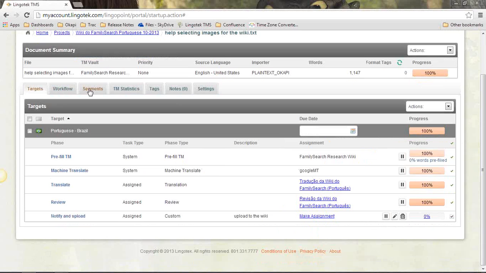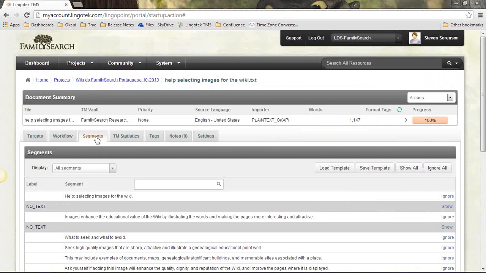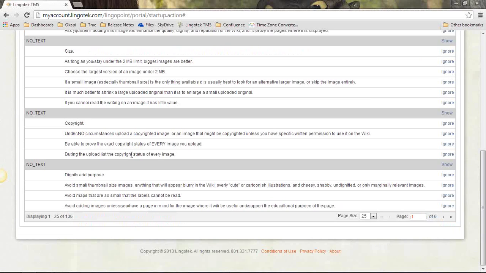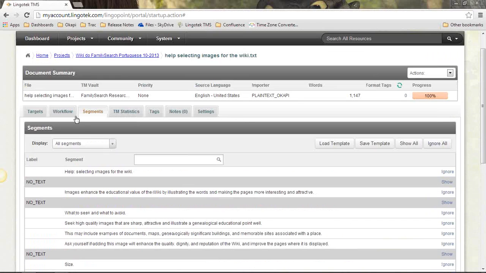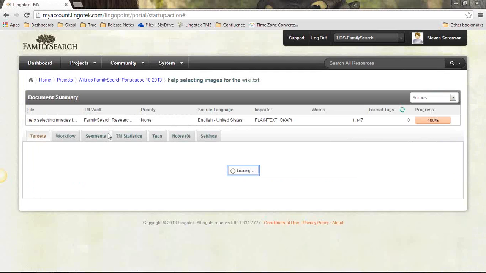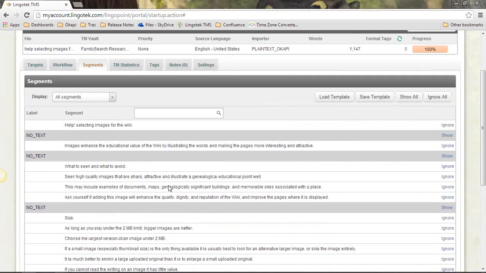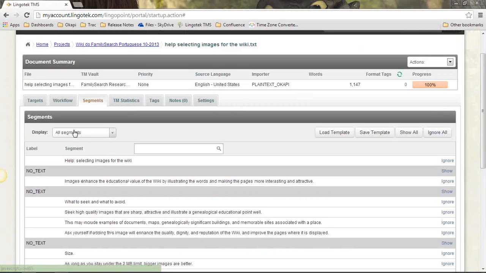So on here you can also take a look at all the translatable segments in the Segments tab. And it shows you all the text that's going to be translated. So can we make changes there? No, unfortunately you cannot make changes here. You can ignore certain ones so they don't get translated if for some reason you don't want them to be translated. You can hit ignore and then show again if you want it to show.